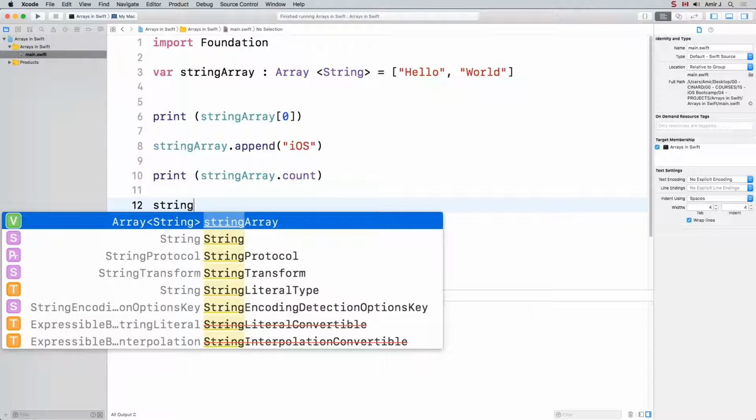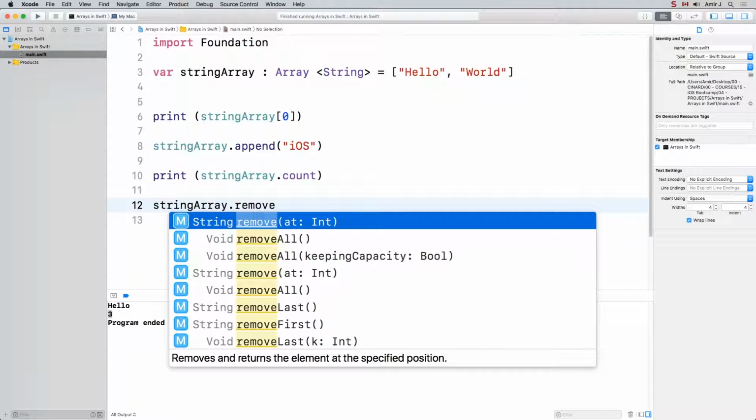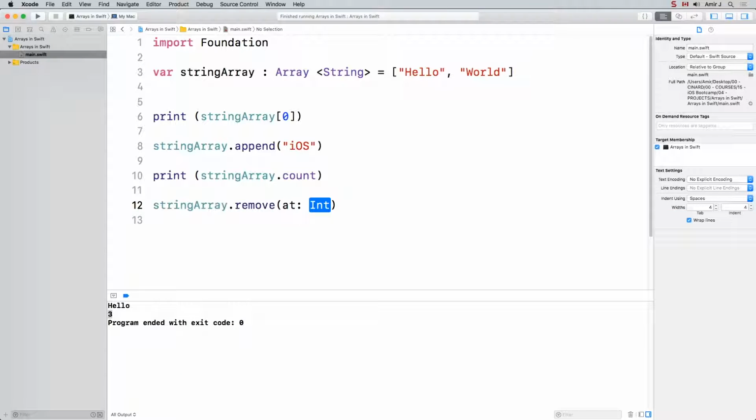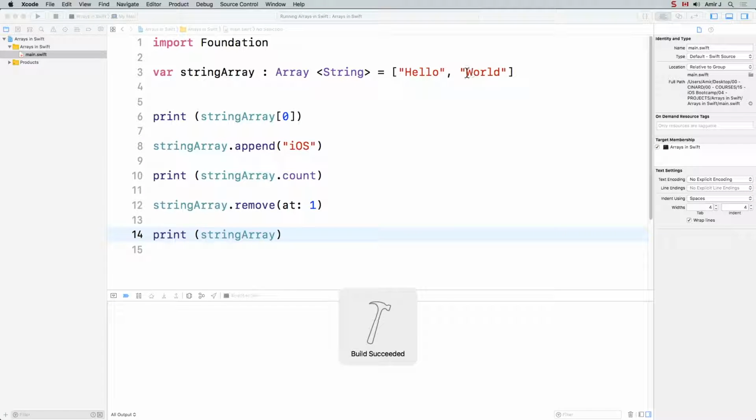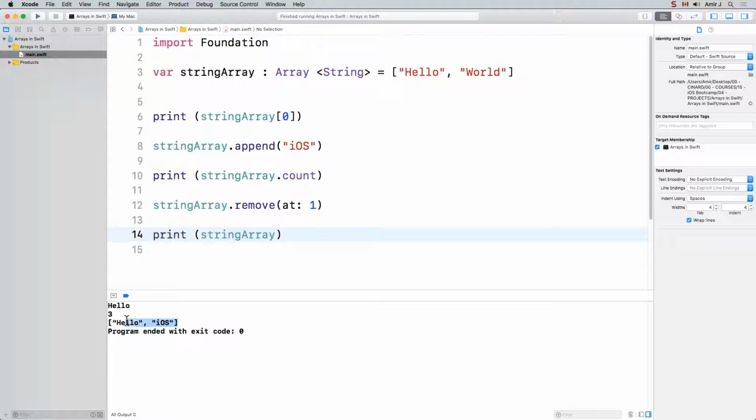You could remove objects. You could say strings array dot remove at, and I'm going to remove the object that is sitting in the first one. And now if I go ahead and say print strings array, we can see that now we don't have hello. We should only have world and iOS. Perfect, the way that we expected it to happen.